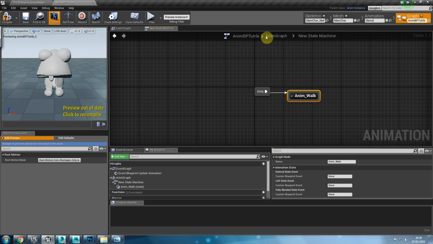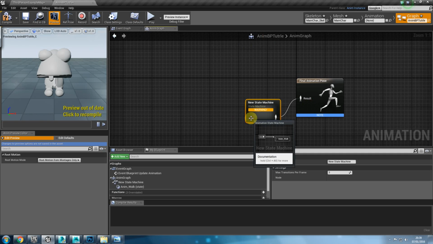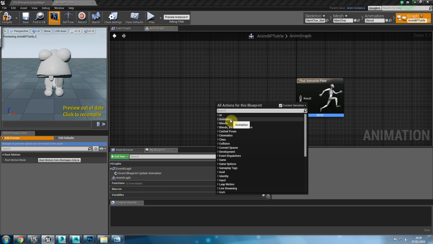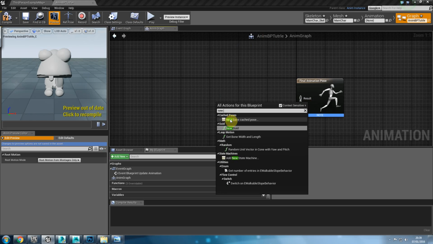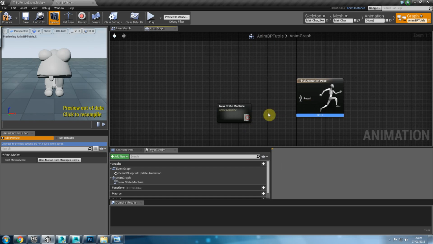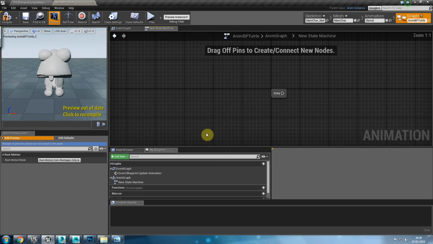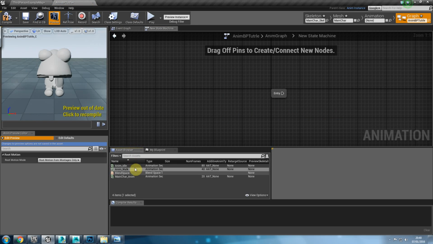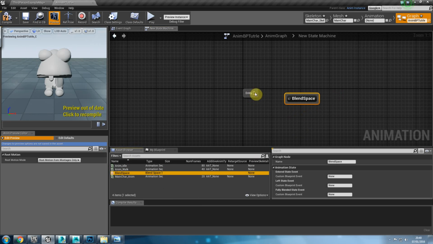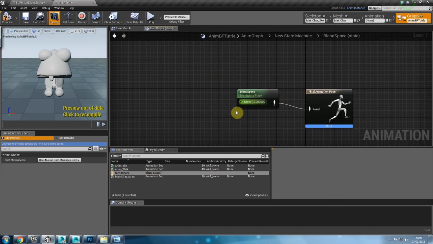Do I want a state machine? I'm sure I want a state machine. So the state machine goes into there, and then we should have the 1D blend space that goes into that, and that goes into this. Oh, there we go. That's what I'm looking for.